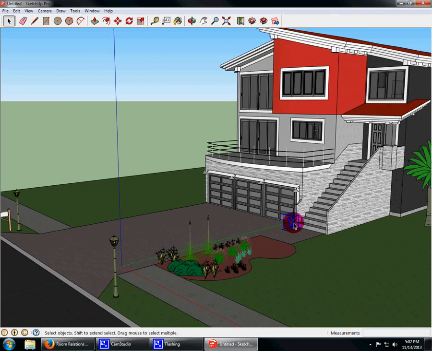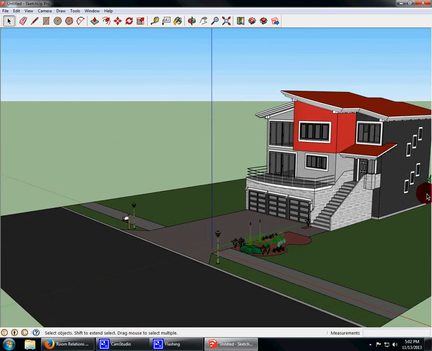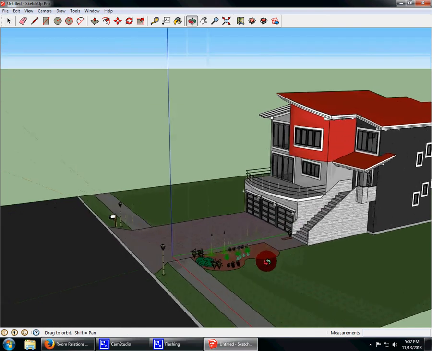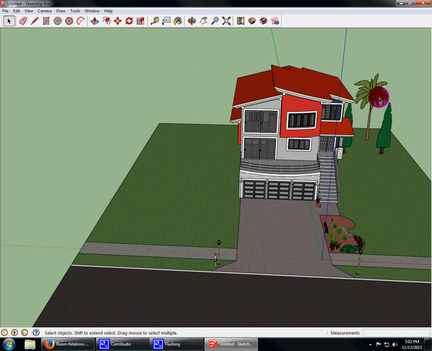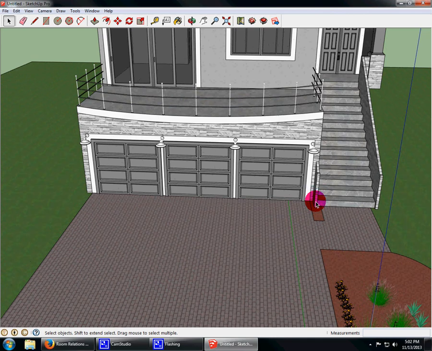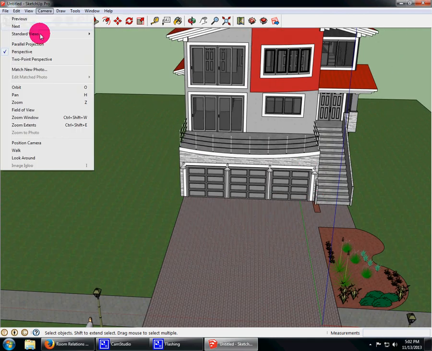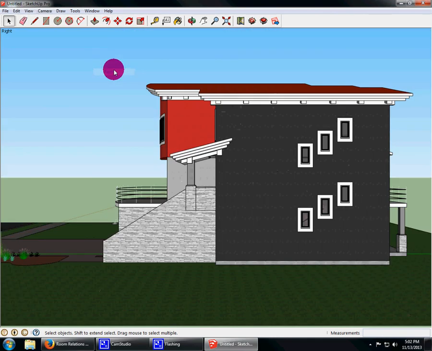If I need to move in, I can. If I need to spin it around, I can. Remember, spinning around, just get rid of all of them. Zoom in. Because now, camera, standard, right side. I see just the house, which is what I want to see. We want to see the model of the house. We want to see what it is that we're creating.